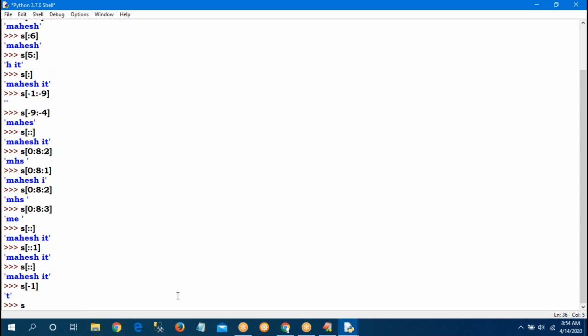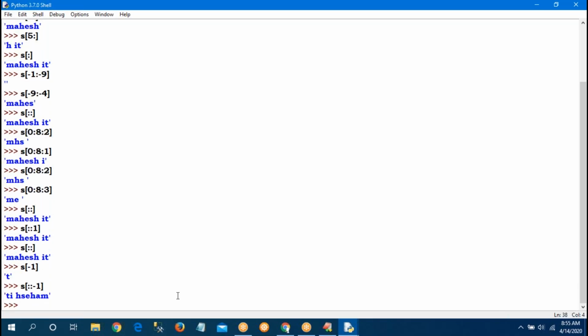But be careful when I am using it as a slice operator, colon colon -1. Now it is taken in reverse order, last to first. Positive index means left to right. Negative index means right to left.